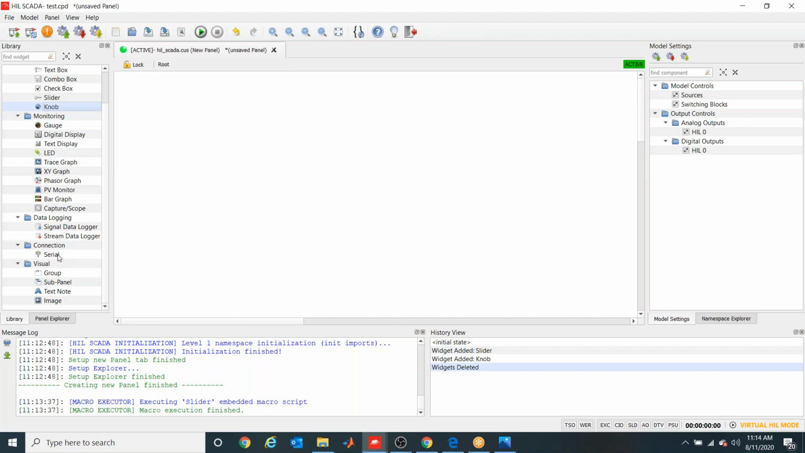Similarly, if you are doing controller hardware in loop simulation, for connecting your controller with the SCADA part, you need to use a serial and connect your controller, especially the COM port. And for visuals, you have this group. If you are using multiple action or monitoring widgets, you can use group and merge them into one. Similarly, here is a panel, text note, and image. If you want to insert any image inside this SCADA part, you can use this option. You can drag and drop, select the image, and go with it.